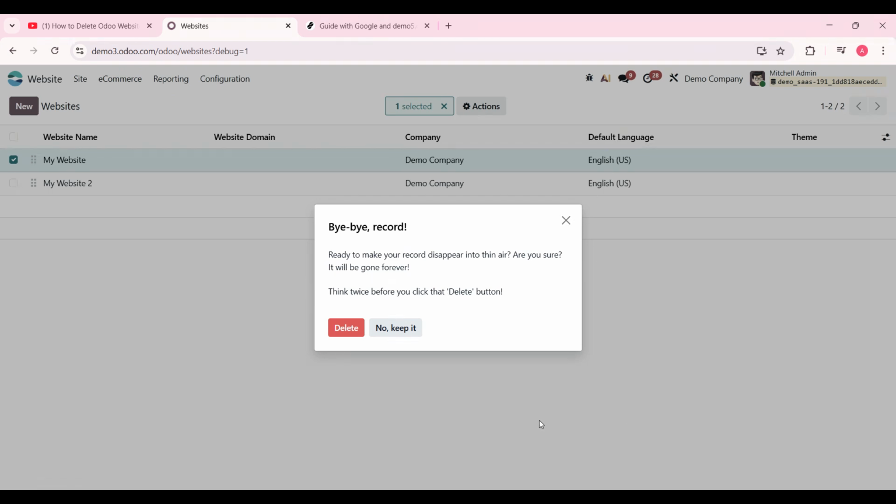Before you leave, always double-check that the correct website was removed and that any remaining websites are still functioning properly. This is especially important if you're working in a live environment instead of a demo database. And that's how you delete an Odoo website step by step using developer mode.